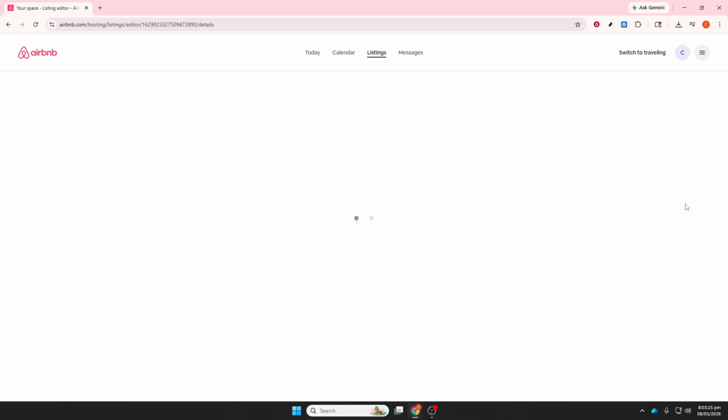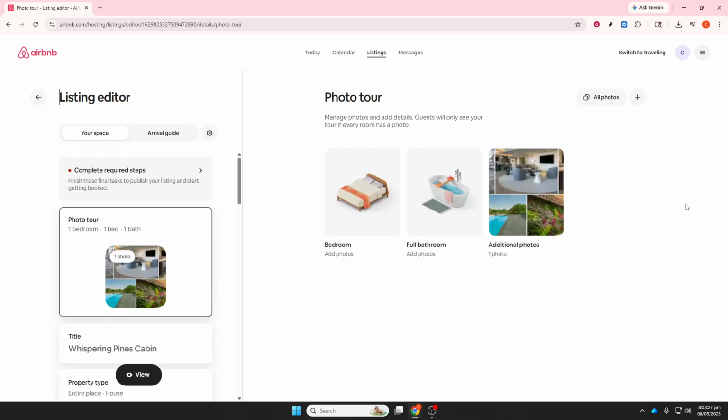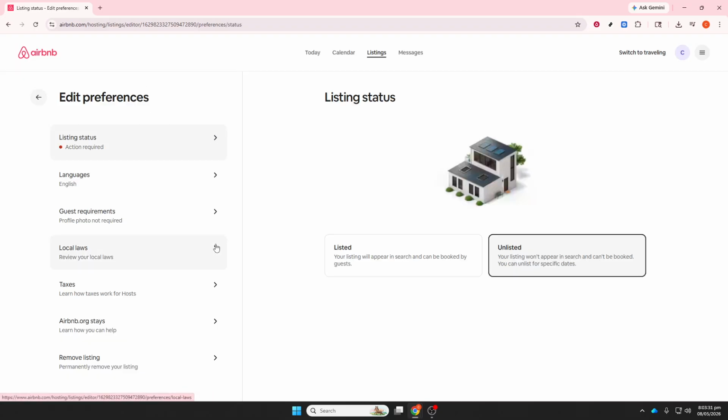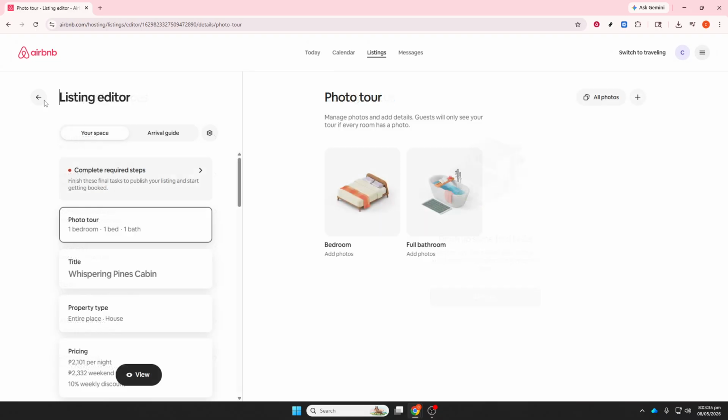With the duplicate created, it's time to personalize the new version. Update the listing title to clearly distinguish it from your original. Think of a concise, searchable phrase that highlights what's unique about this space. Refresh the photos so they accurately represent the new unit. Prioritize bright, well-composed images that reflect the current furnishings and layout.